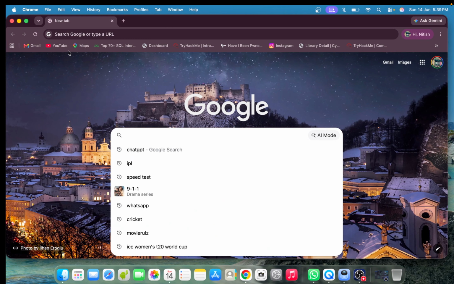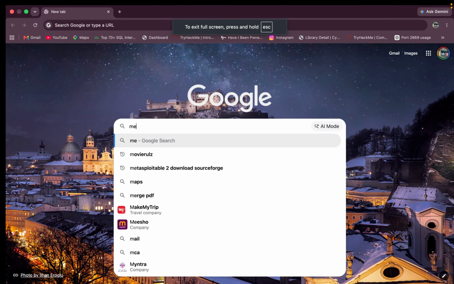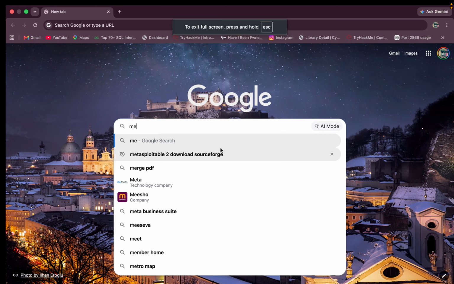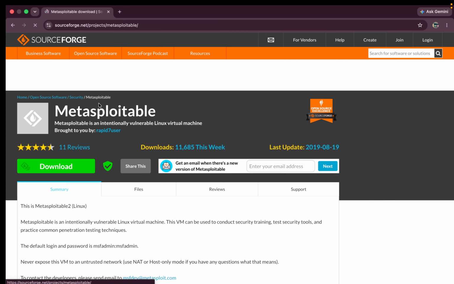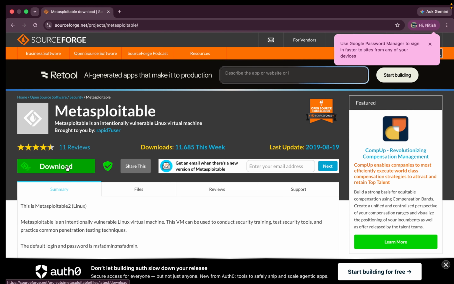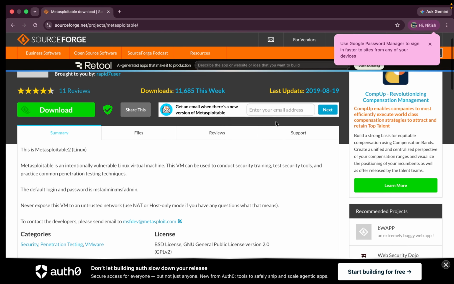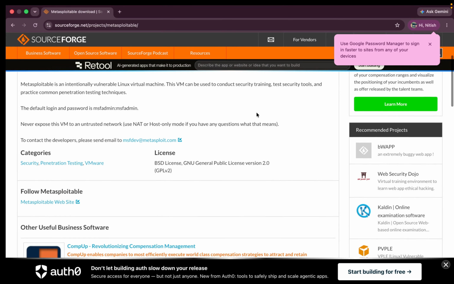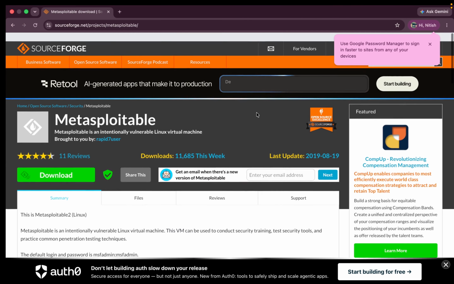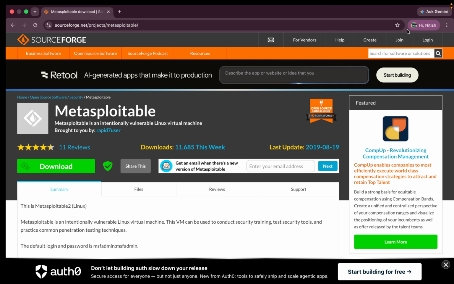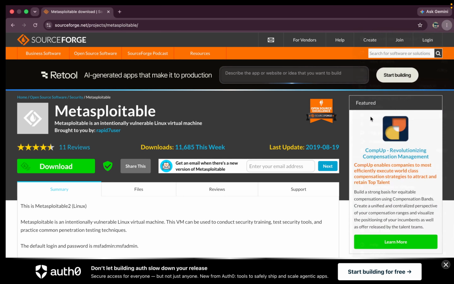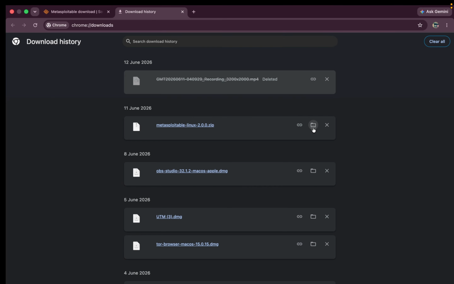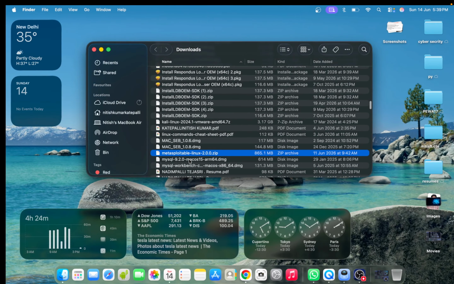You can type Metasploitable 2 download. So click on the first link. You can click here to download, and you can see about the website and everything. It is a server. Click on the download. Once you download it, it will be showing here. So I already downloaded it. So you can see, click on this and extract the file from here.